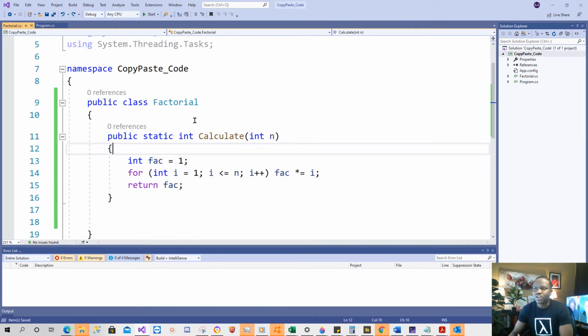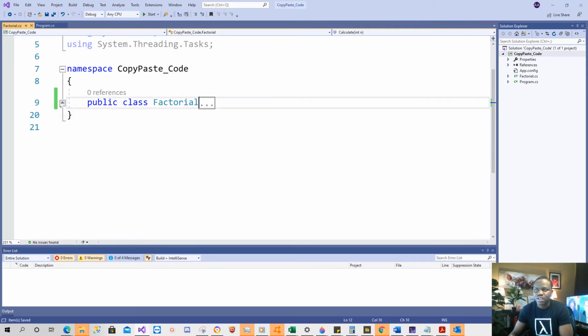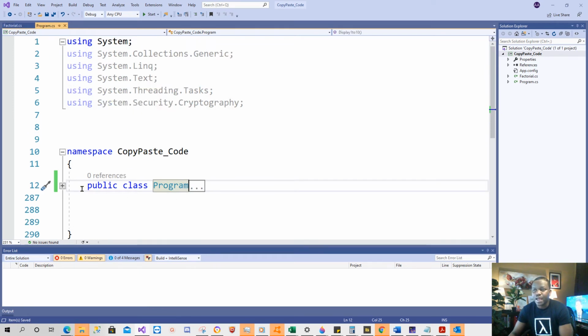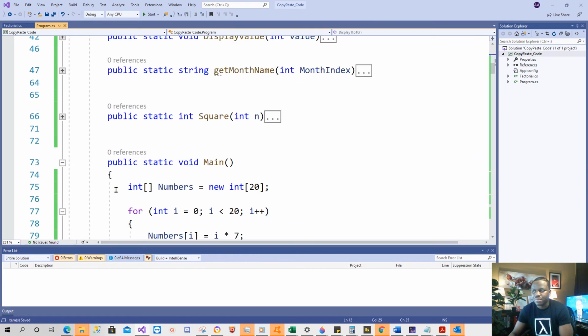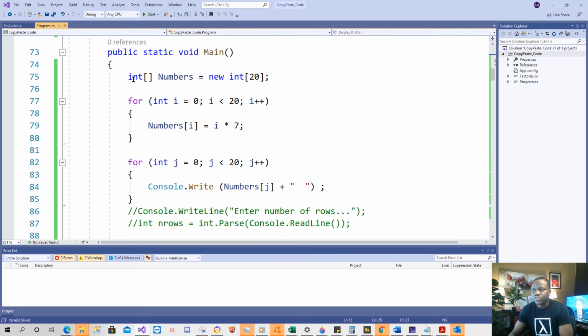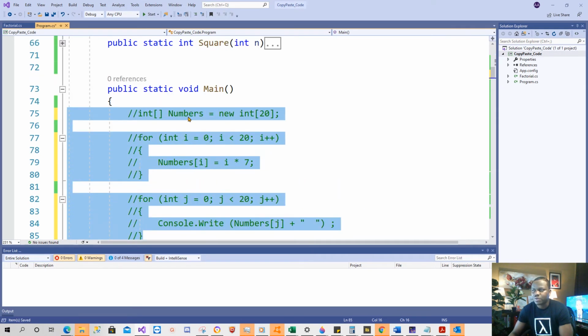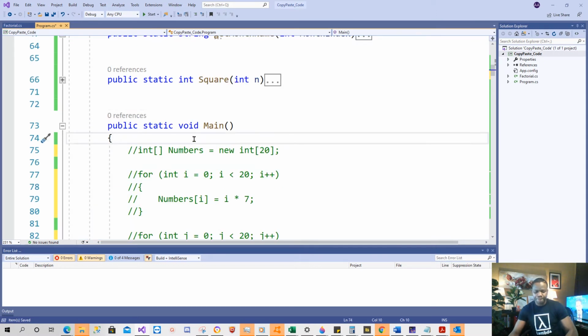And I'm going to go back to the other class. So this was the class. It's still in the namespace, as you can see. I'm calling this copy paste code because that's the initial name I gave my project. As you can see, the other class is up here. Then here I'm back to my main method. The previous examples from previous videos, I'll just comment them out. I know we've had a lot of commented stuff.